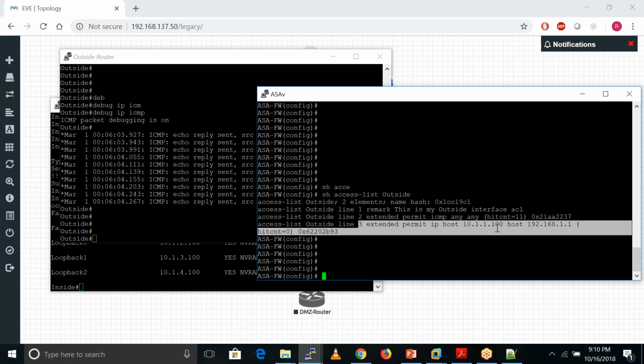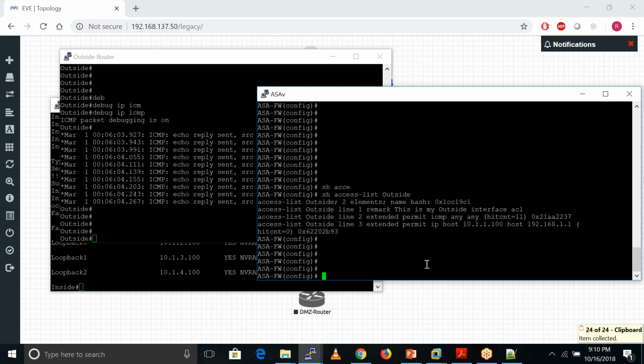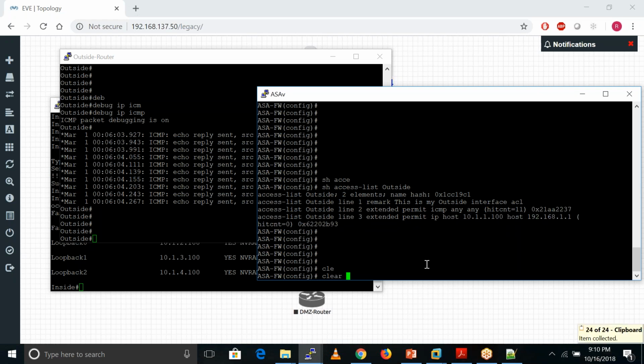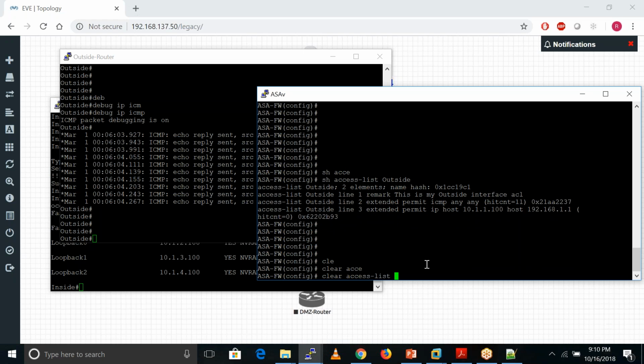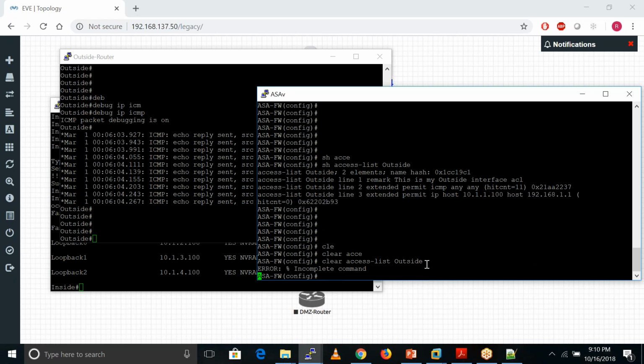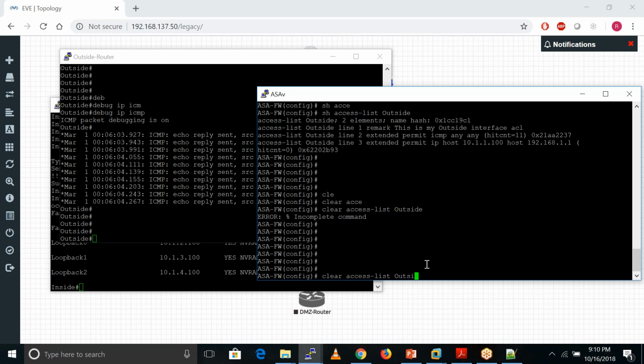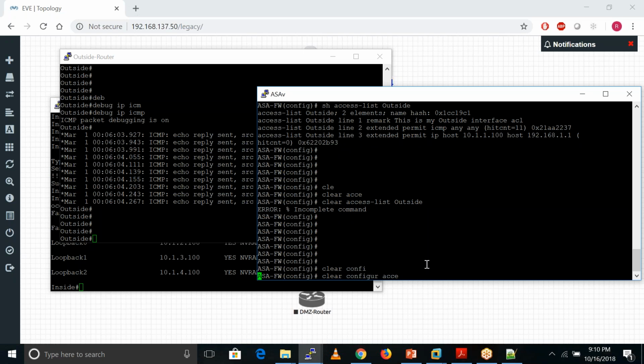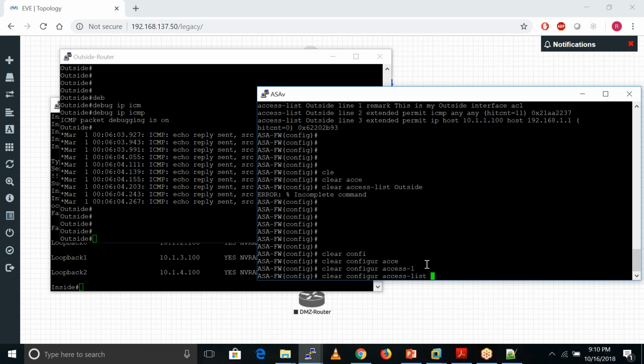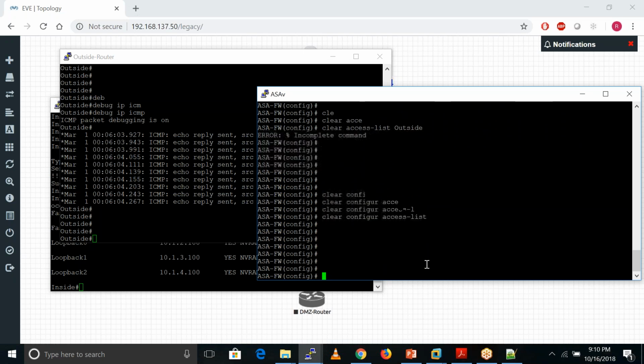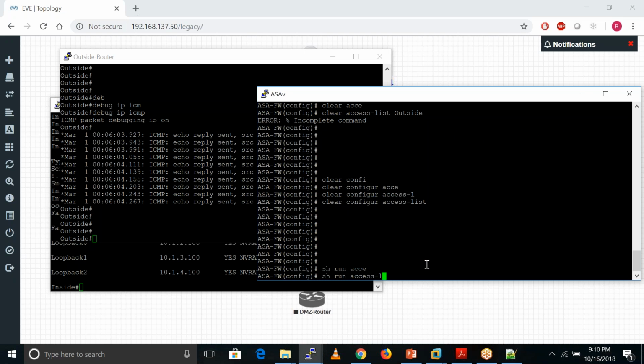Because this ACL is allowed, that's why I'm getting this error. So let me clear all the ACL access lists. If you want to remove the ACL, you can run this command: clear configure access-list. I have now cleared all the ACLs, so run show access-list.